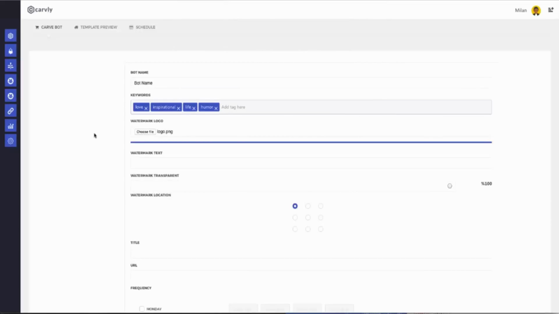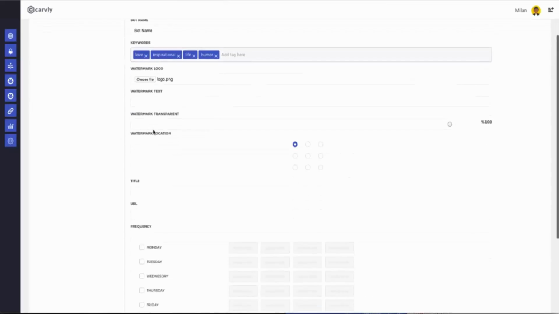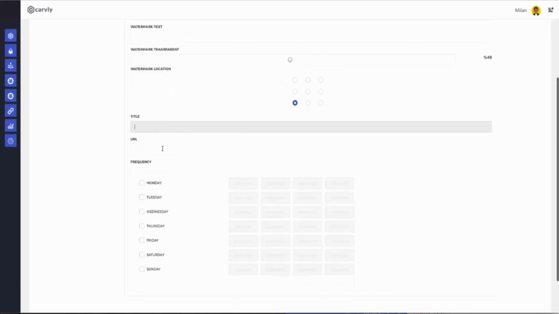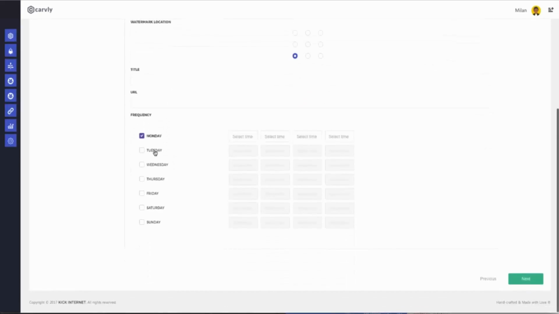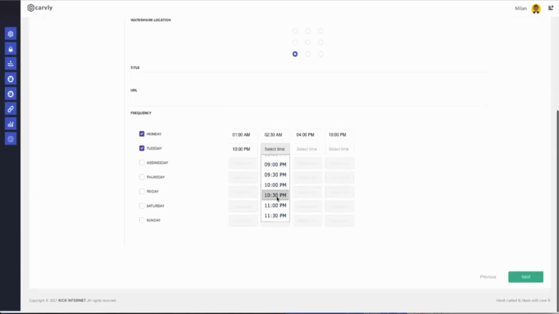Choose your watermark logo. Decide what's going to go on the text. Choose the transparency that you want it to have. Decide where you want it to go on the image. You can choose from the left, the right, the bottom. There's a grid. Click on the section that works for you. Put in the title. Type in the URL where you want everyone to go. Then come down to the section where you can make a schedule. Choose your day, select your time, and boom, you're good to go.